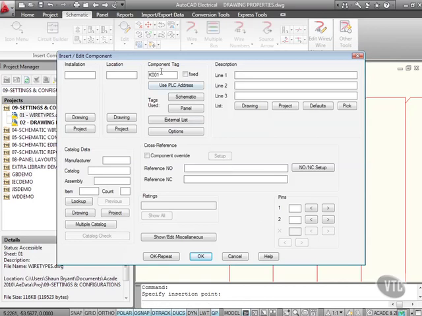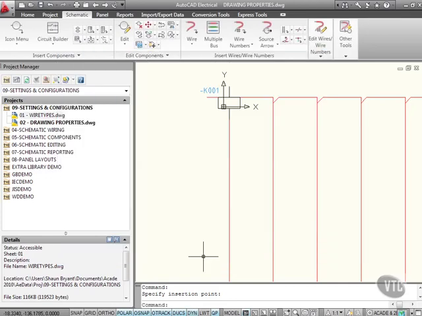Notice the component tag starts at K001. I'm just going to OK that now, and that appears there on the drawing. Now that has actually snapped to the top of that wire there. I didn't really want it to do that, so let's just undo that a second.